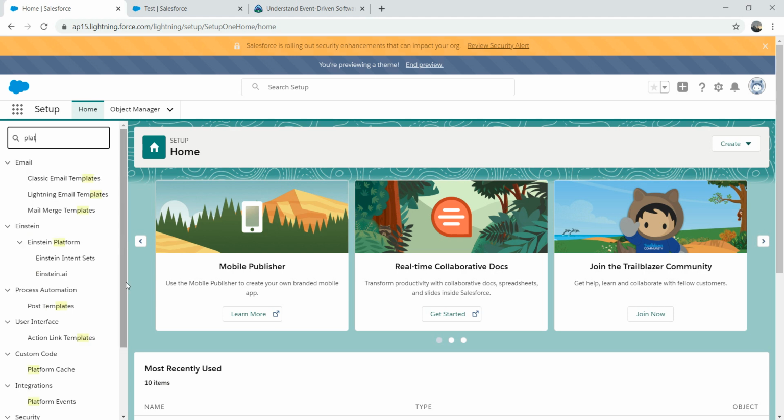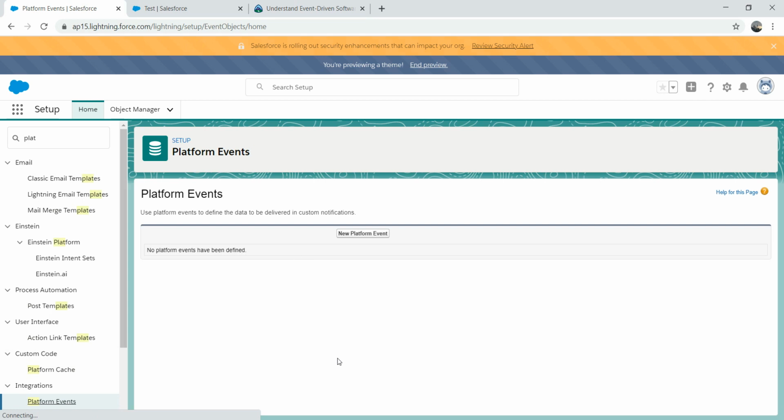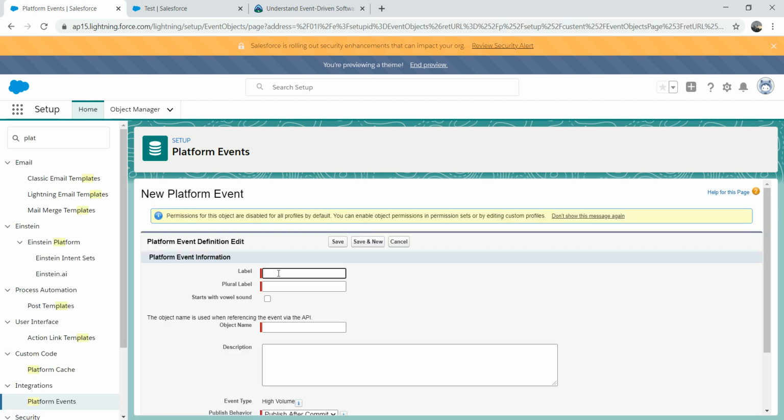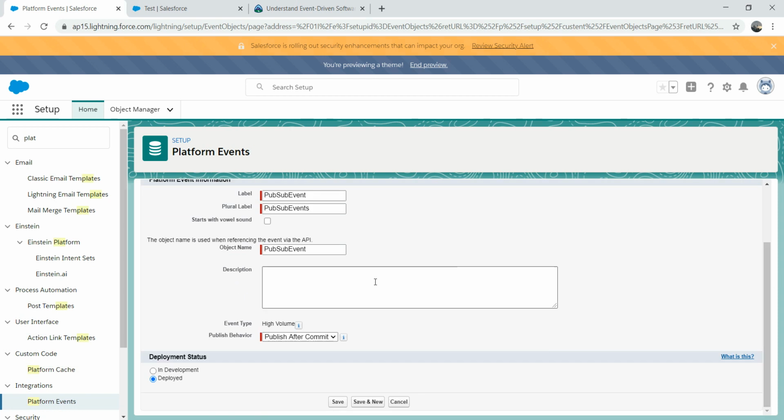It's going to take a while. Platform events, we go here. As you can see, I got none here, so I'm going to create new, and I will just put pub sub event. It means publisher subscriber event, right? Just put it here, plural labels. It just annoys me sometimes, but okay. So, event type.